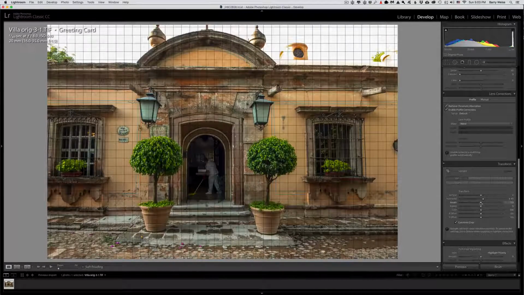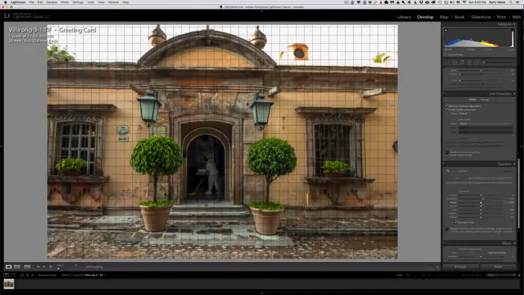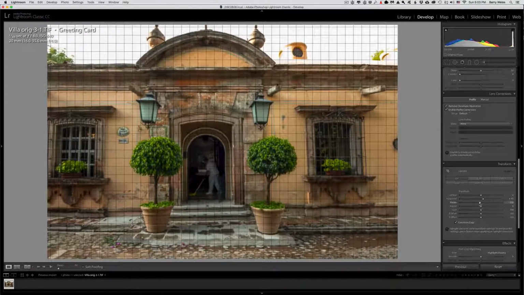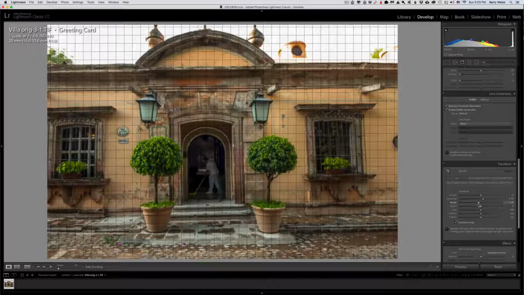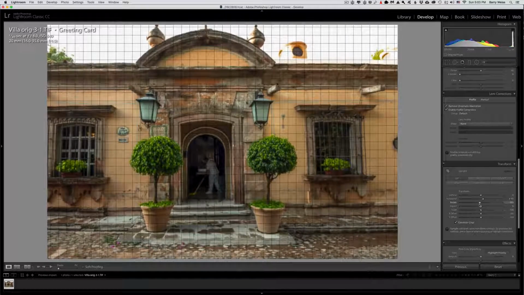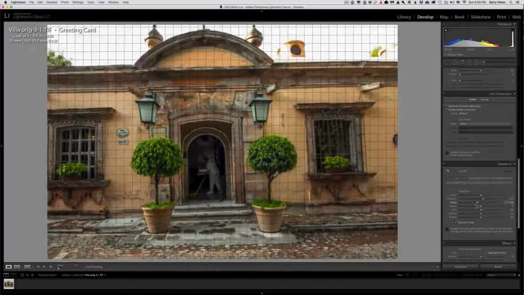And we're going to work with the rotate to balance the image with the grid. So find a horizontal line of the building and align that with the rotate with the horizontal.